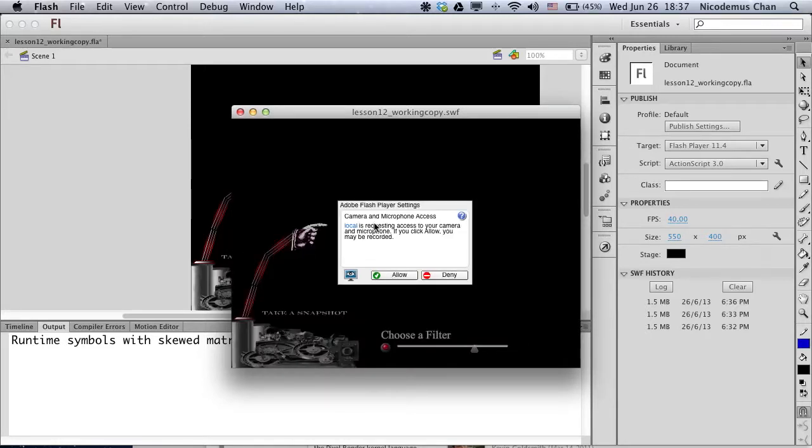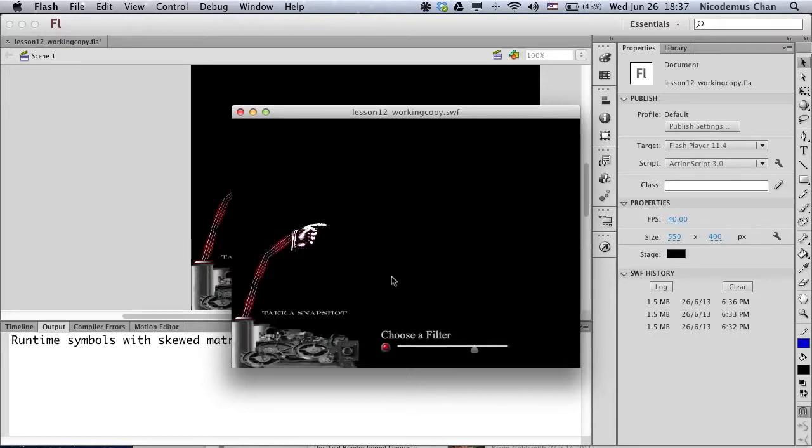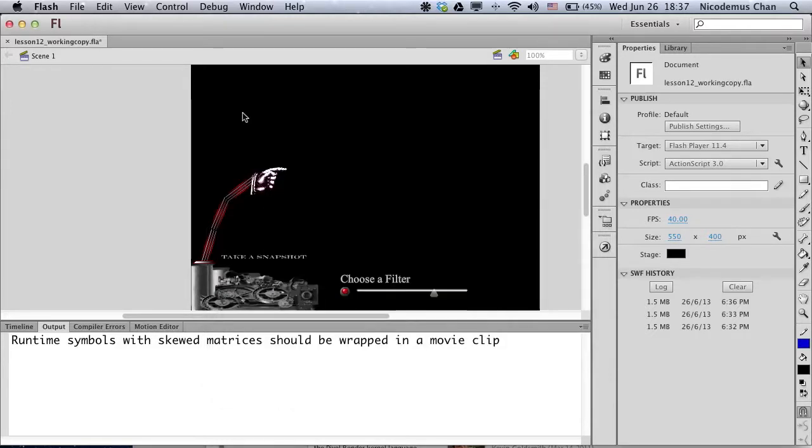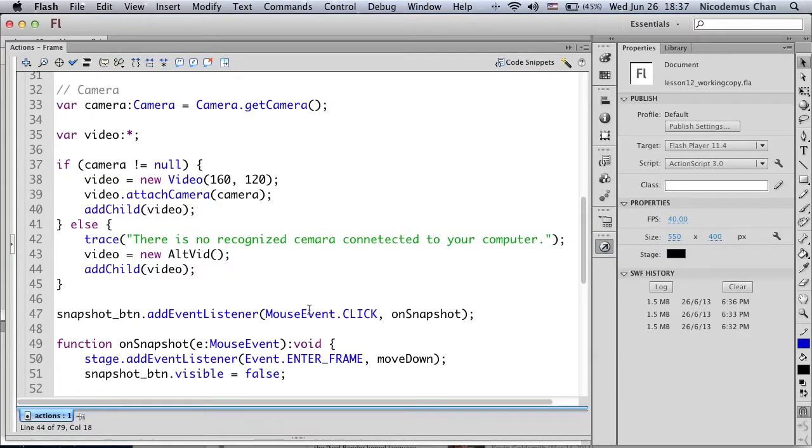So notice now it's asking for me to access the camera and allow it, and you can see my face over here, and I can take a snapshot. Okay. Now unfortunately you can't see the picture that I took, so the next part is that we've got to use the picture and display it in our stage here.